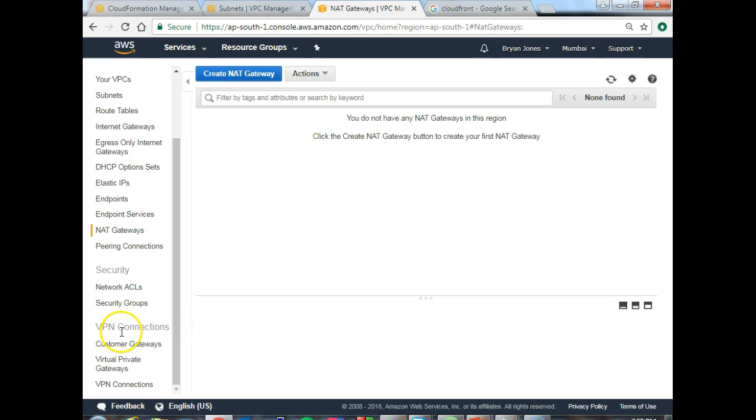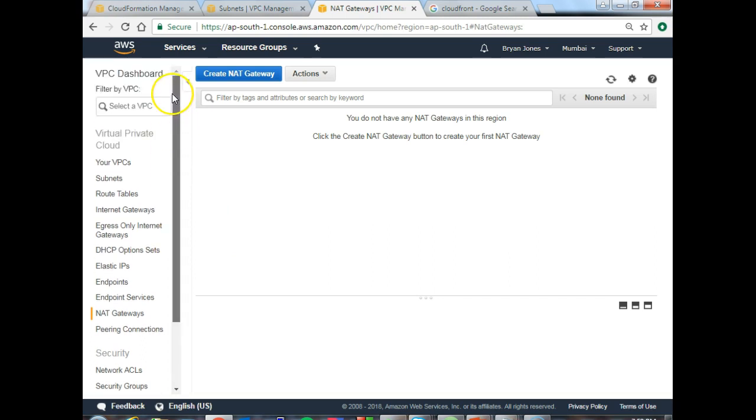And then we have VPN connections, which I've never really messed with, but this is where you want to actually connect your on-premise setup to your virtual private cloud, and you can do that in a number of ways. So these are some of the different ways you can do that. I'm not sure about pricing or performance, but that's just some of the VPC components. I just kind of wanted to go through the console and show some of the configuration options that we would utilize.